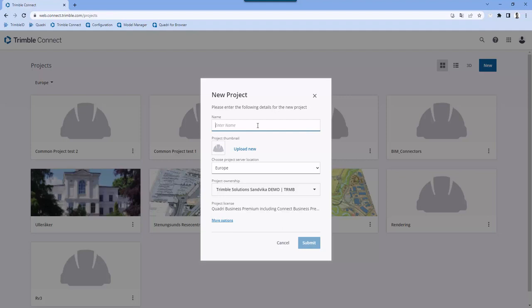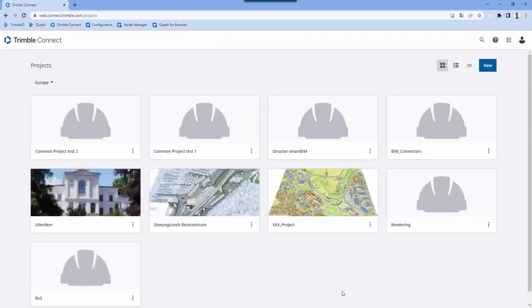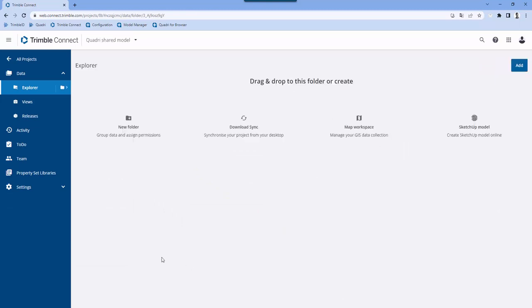I just give the project a name. I select my region, in this case it's Europe, and I select my license type. Then I submit, and the project is created.